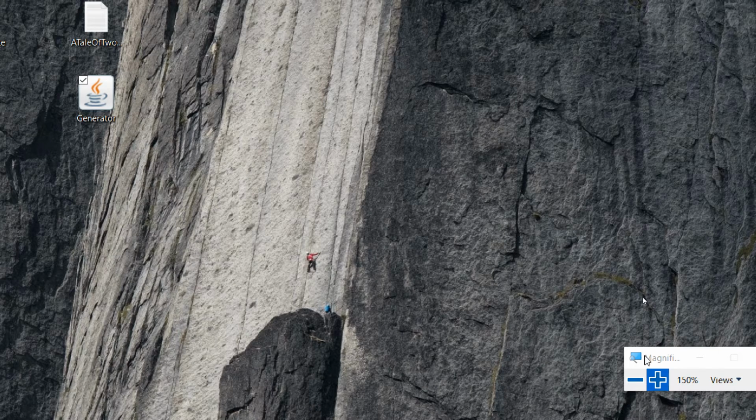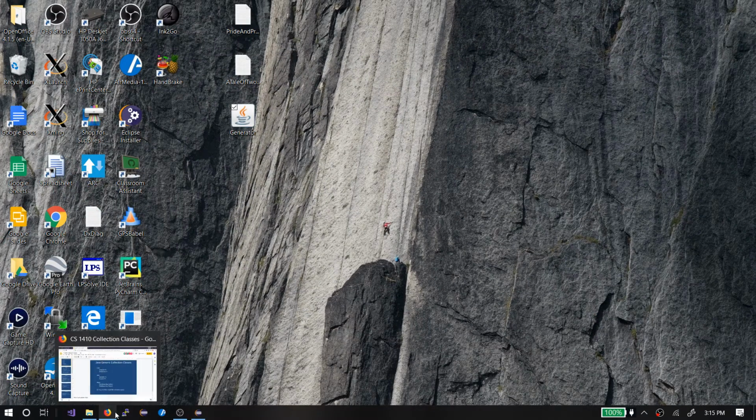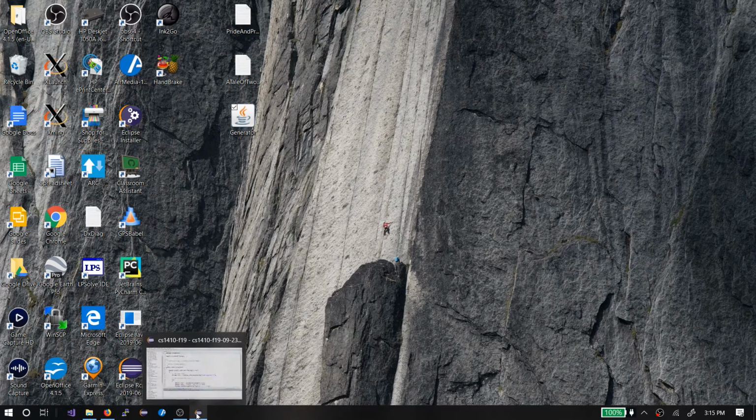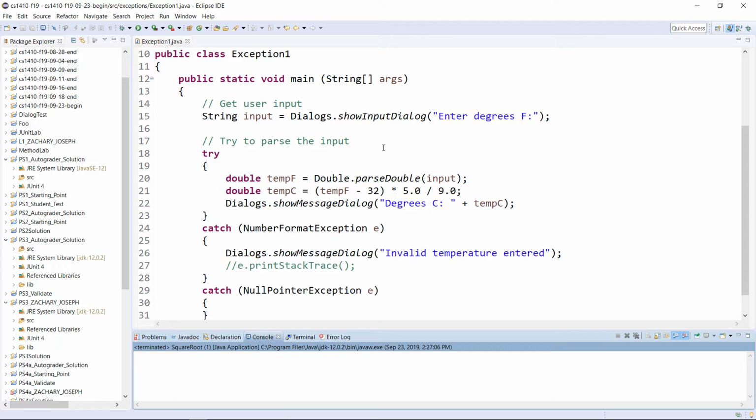Okay, so let's get into Eclipse for a minute here. And to do the generator class, the user interface, you're going to need to be able to understand how to catch exceptions. And we talked about some of that last week, but we didn't quite finish. So I just want to quickly remind you about what we did and show you what we didn't do.